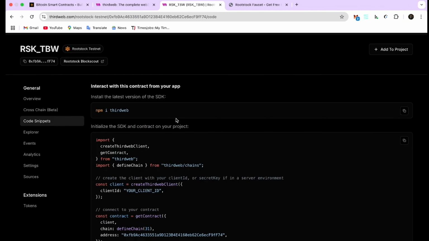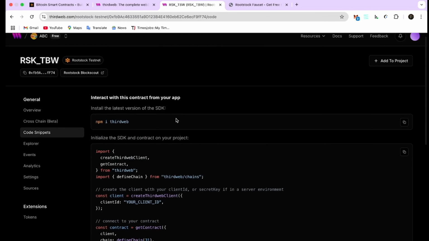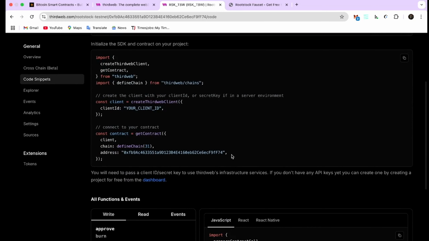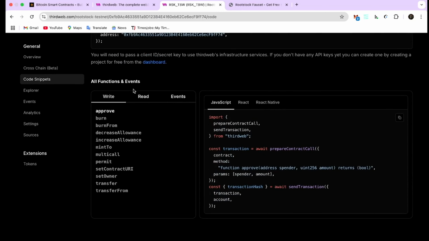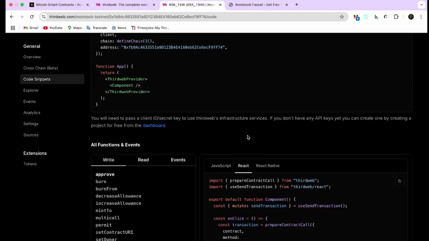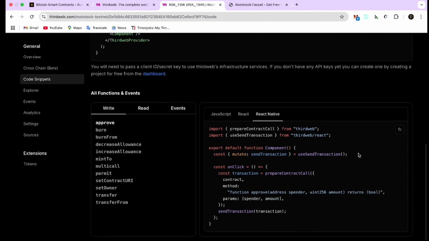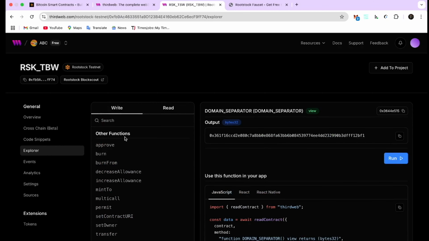So yeah, in this code snippet part, we can see how we can interact with the contract from our app. We just have to install the SDK of thirdweb, and also we need to initialize the SDK and contract in our project. Here are a few of the inbuilt functions and events thirdweb provides. One good thing about thirdweb is that they provide each and every function in various languages like JavaScript, React Native.